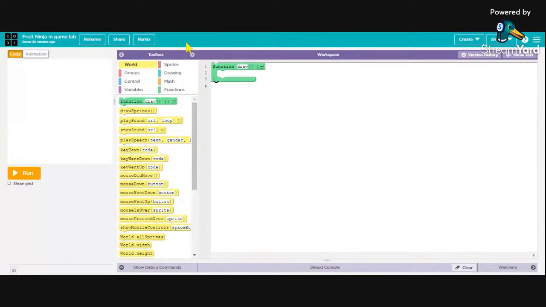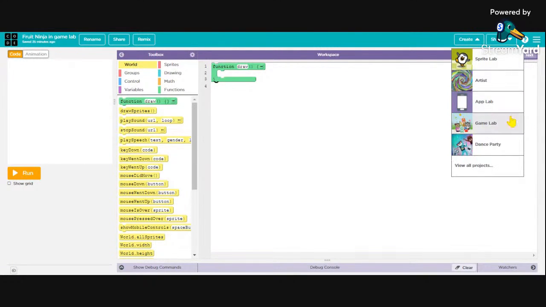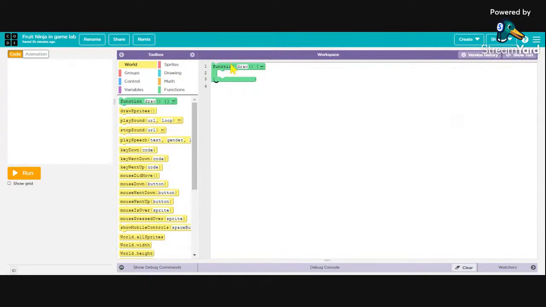So first of all, open a new tab and open the code.org website. After that, sign in with your account. After that, just click on this Create button and choose the game. So you will get this type of interface.